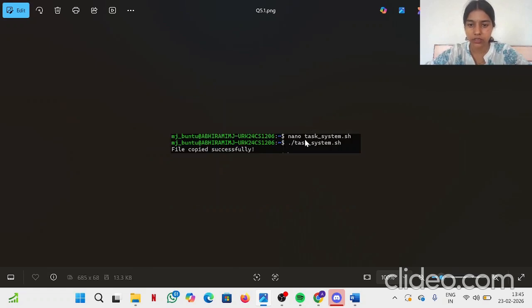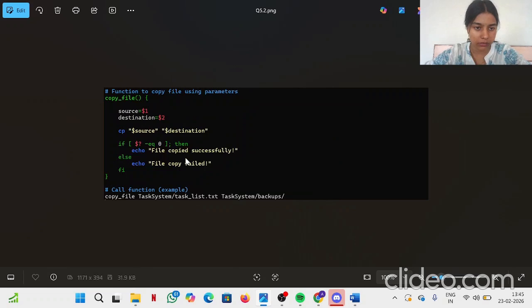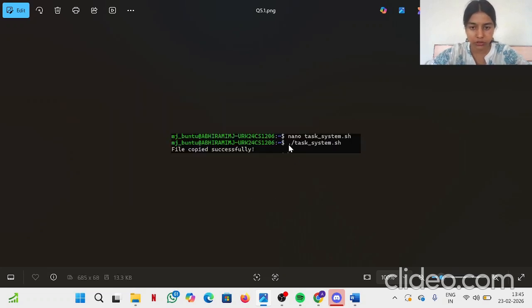Again, I opened the file and typed this code, where I set the source and destination. cp is used to copy a file from source to destination, and again I used the if else statement. If it's true, "file copied successfully" will be printed. Otherwise, "file copy failed" will be printed. I called the function, and along with that, I assigned both the files. I executed the file, and "file copied successfully" got printed.